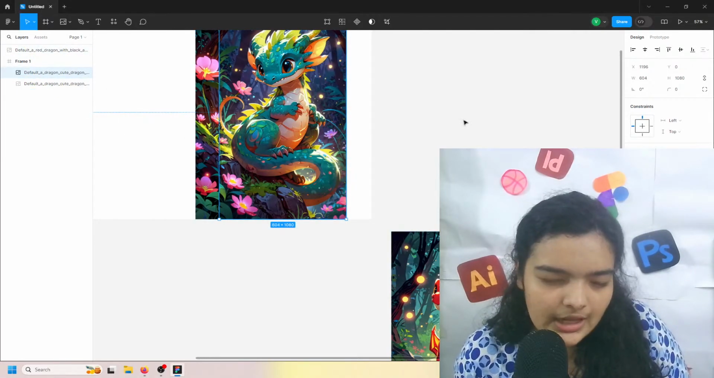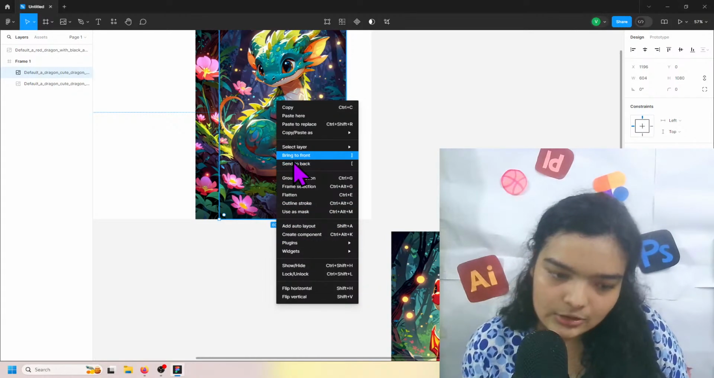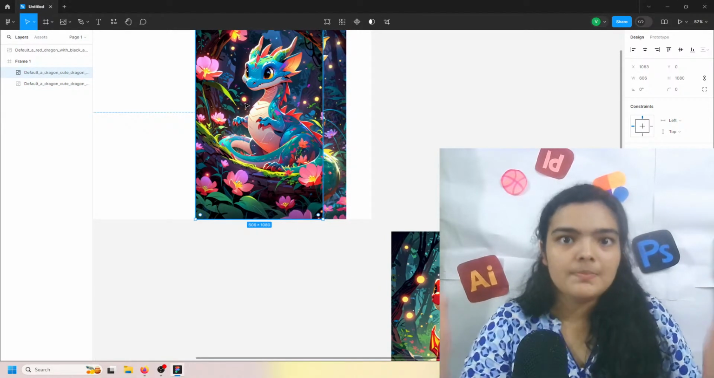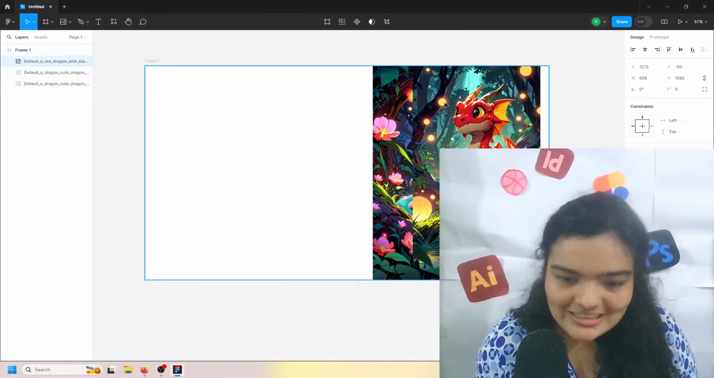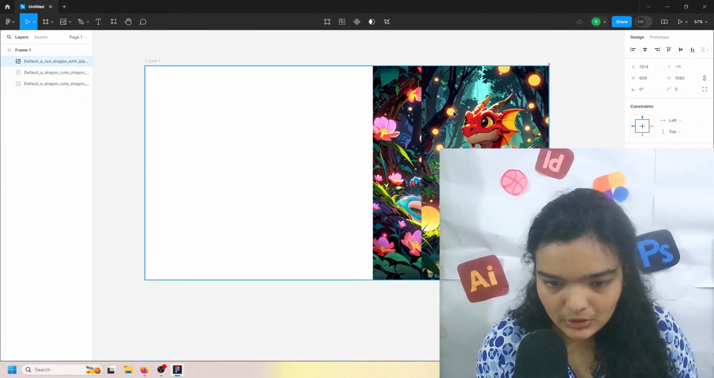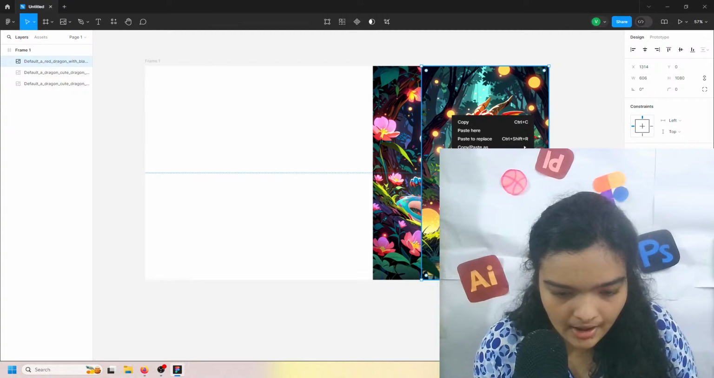Now when we've imported our second image inside the first frame, as well as shift it slightly towards the left, you're going to right click and send it to the back. So you want the first image to be in front of the first frame. Now we're going to repeat this with the second and third images as well. We're going to put them behind everything.